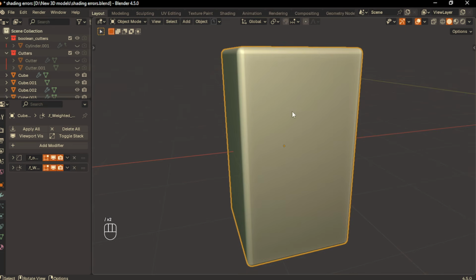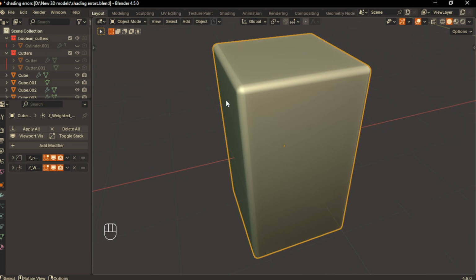So whenever you see that the bevel is performing badly or looks a bit strange, you can simply apply the scale and that will fix the problem.